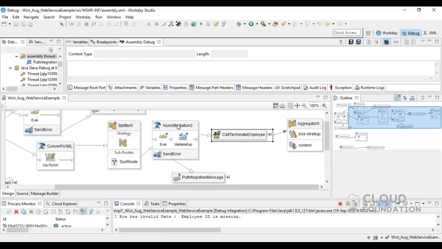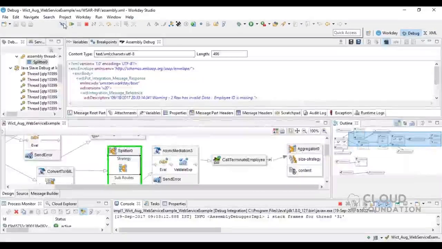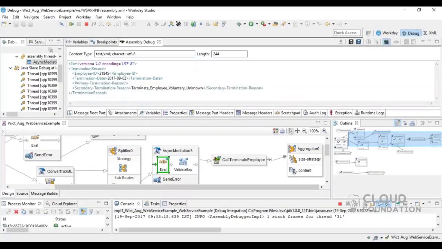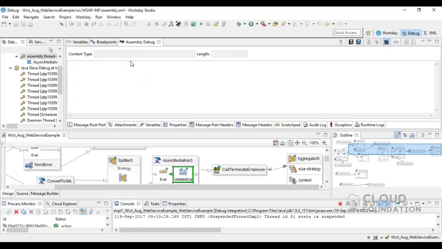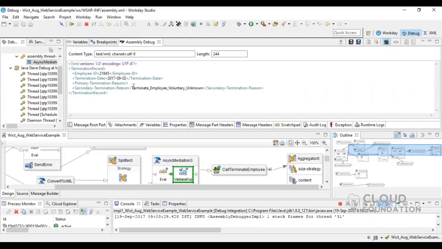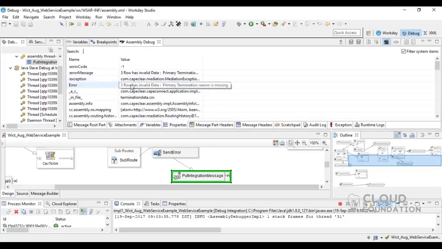Now we are coming here, the third component, and it is getting the third record. In the third record, the primary termination reason is missing. Okay, so now come here, see termination reason, and here we are doing the check, coming to put integration message because the primary termination reason is missing. Go to the properties and see the error. Third row has invalid data. So here the third record has this invalid data.